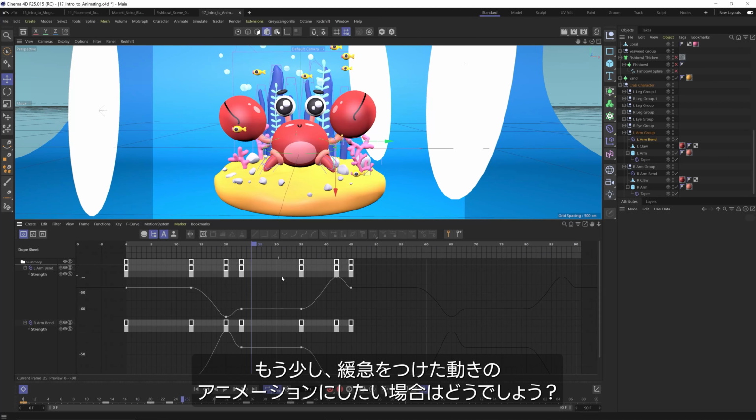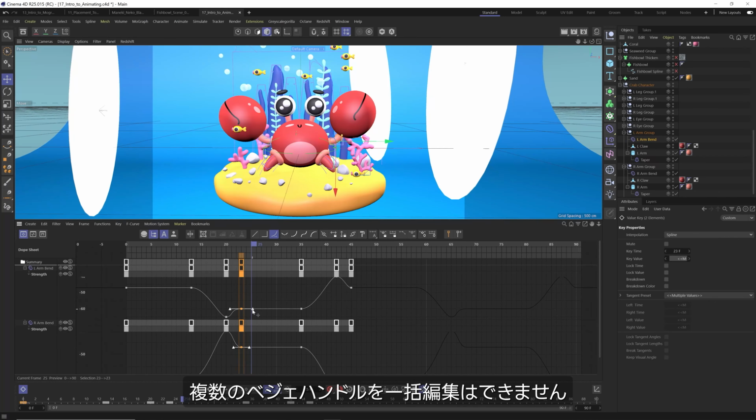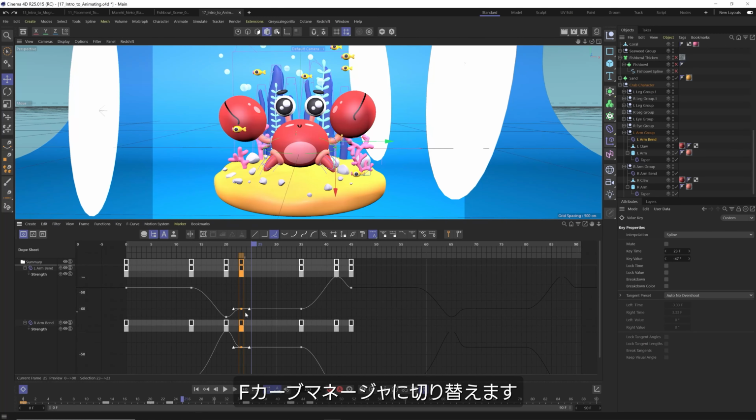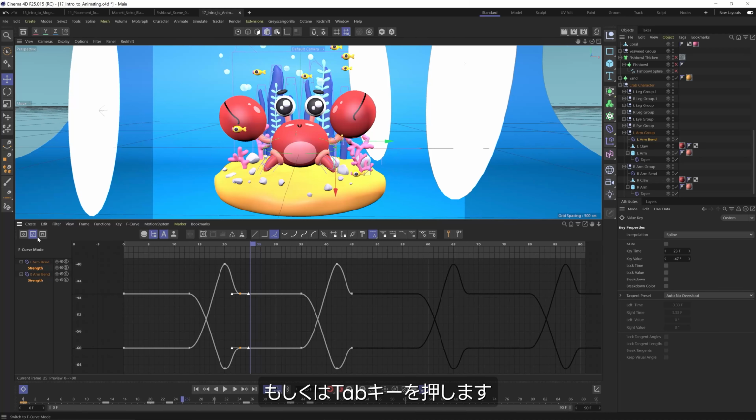Now, what if we wanted to make this animation a little bit snappier? Well, you'd want to select your curves and adjust your Bezier handles to adjust the spacing of your animation. But you'll notice in your dope sheet view, you can't adjust multiple Bezier handles at once. Now, to be able to do that and adjust multiple Bezier handles at the same time, we are going to go over into our F-curve manager. And to do that, we can either click on this F-curve mode icon here or hit the tab key.